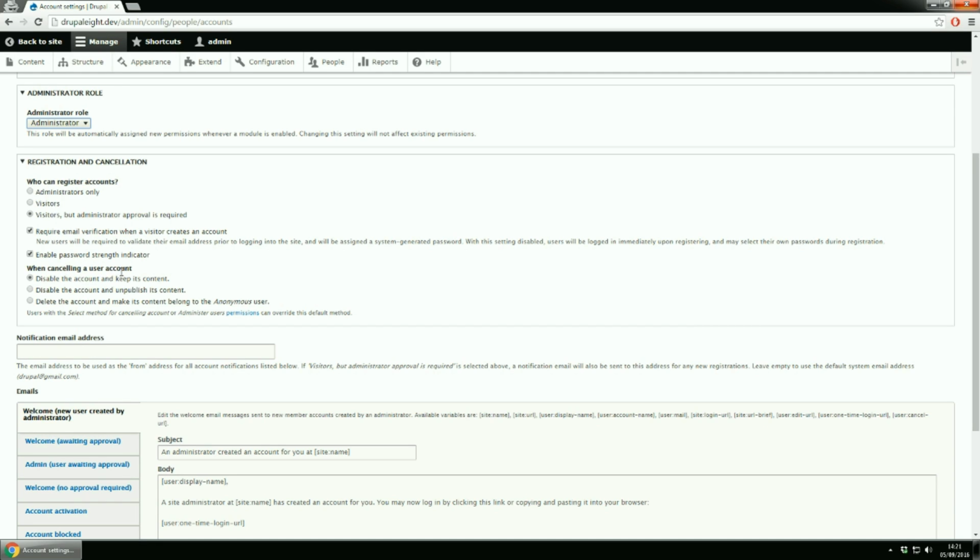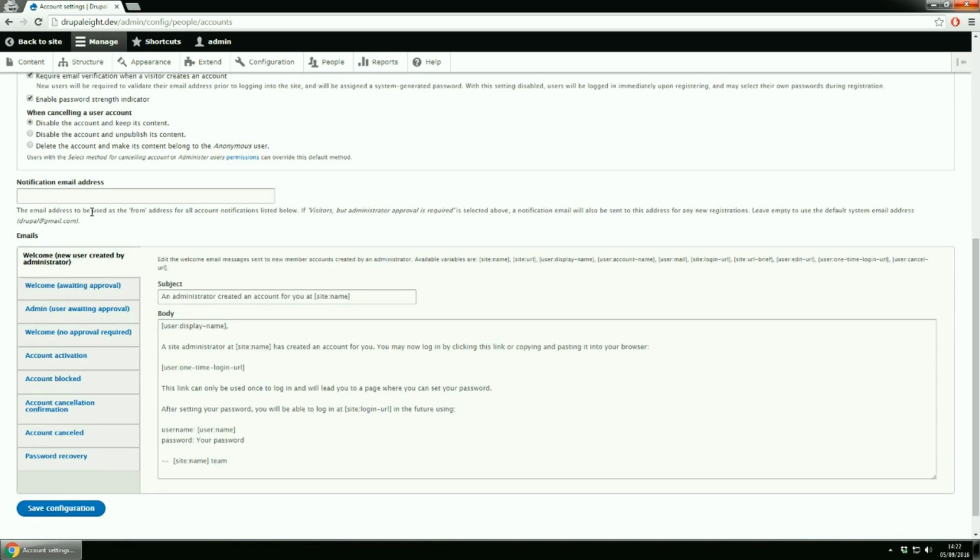Another important part is what happens when the user cancels its account. You can choose to disable the account and keep its content, or disable the account and unpublish its content, or delete the account and make its content belong to the anonymous user. Users with the select method for canceling account or administer users permissions can override this default method. Then you can set the email used as the from address for all account notifications. At the end of the page, you can customize the email notifications template.